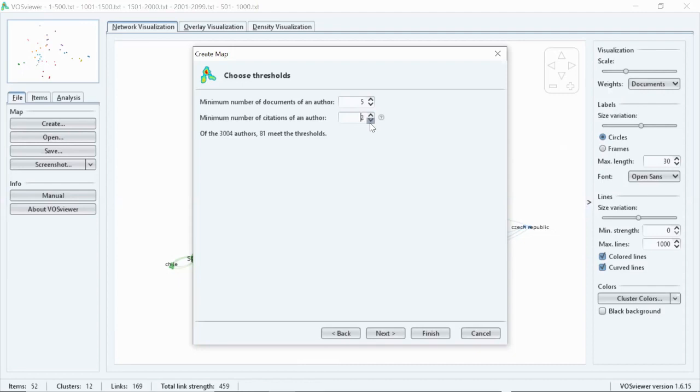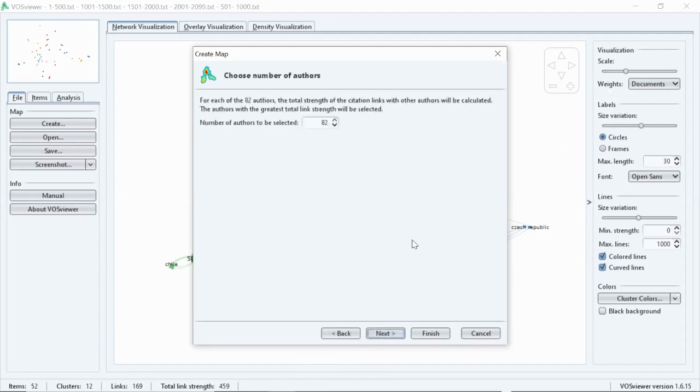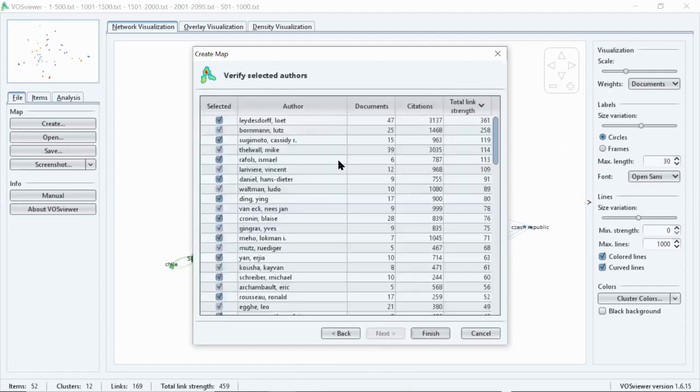So you can set the threshold as at least 1 publication with at least 1 citation. This is citation analysis, right? At least 1 citation should be there to get into further analysis. I'll just click next. Again, all the 82 authors will be selected and the links will be calculated accordingly. So this is the table of authors: the name of the author, number of documents published, citations received by that particular author, and the total link strength. I'll just click next.